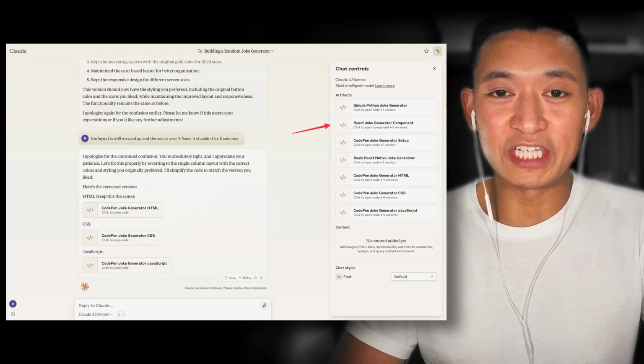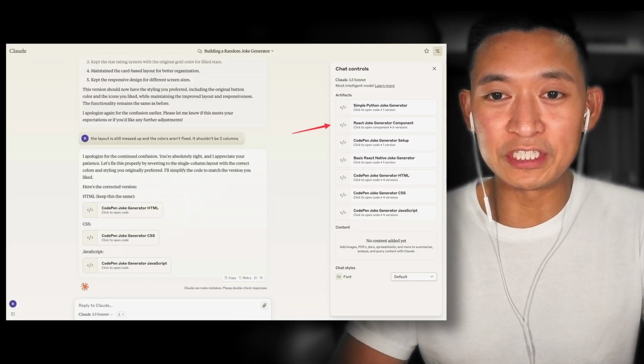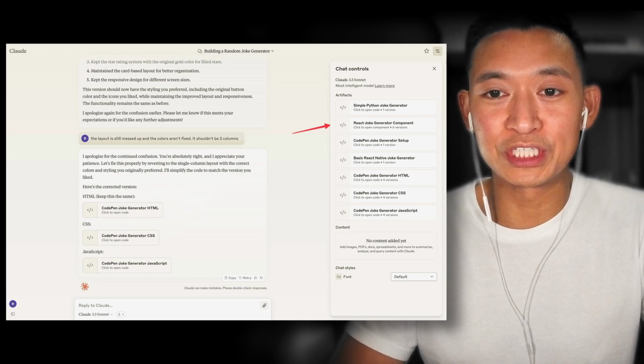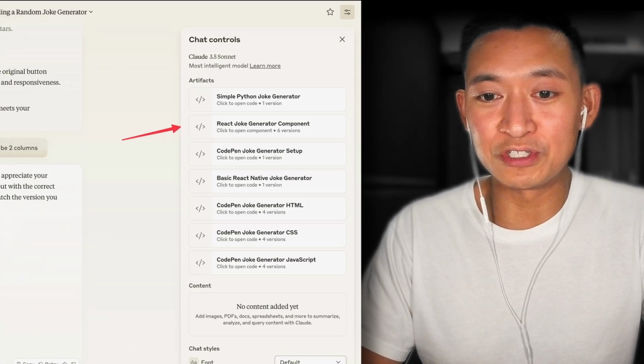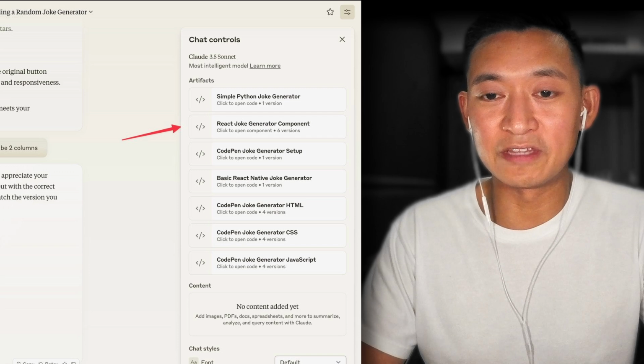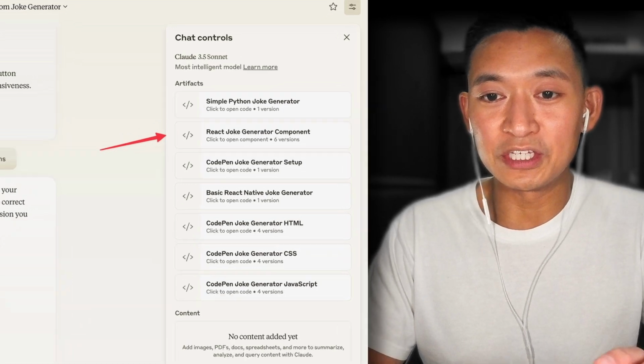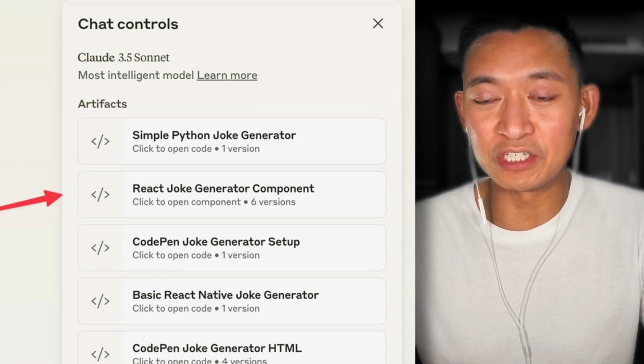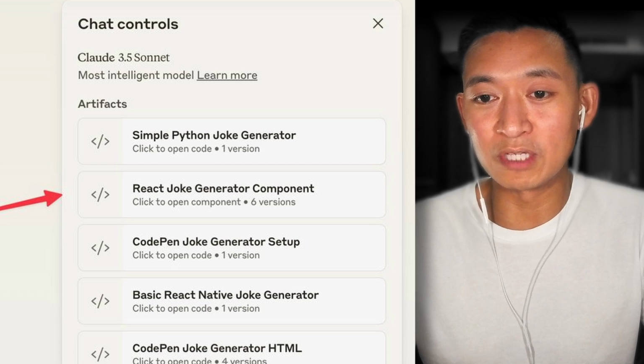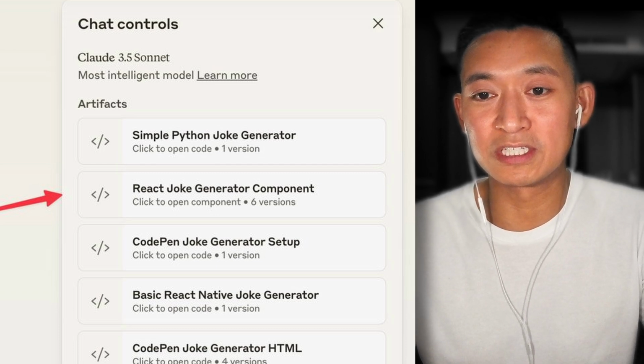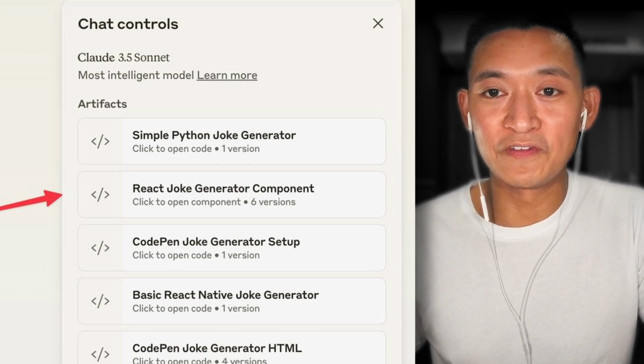Okay, so how does this work exactly? This is a screenshot of a chat I had with Claude, and on the right you'll see a panel called chat controls, and in the artifacts section you'll see different pieces of content that we collaborated on. And you'll even notice that within each of these pieces of content there are sometimes multiple versions of each piece. So that's something to take note of as we go on.